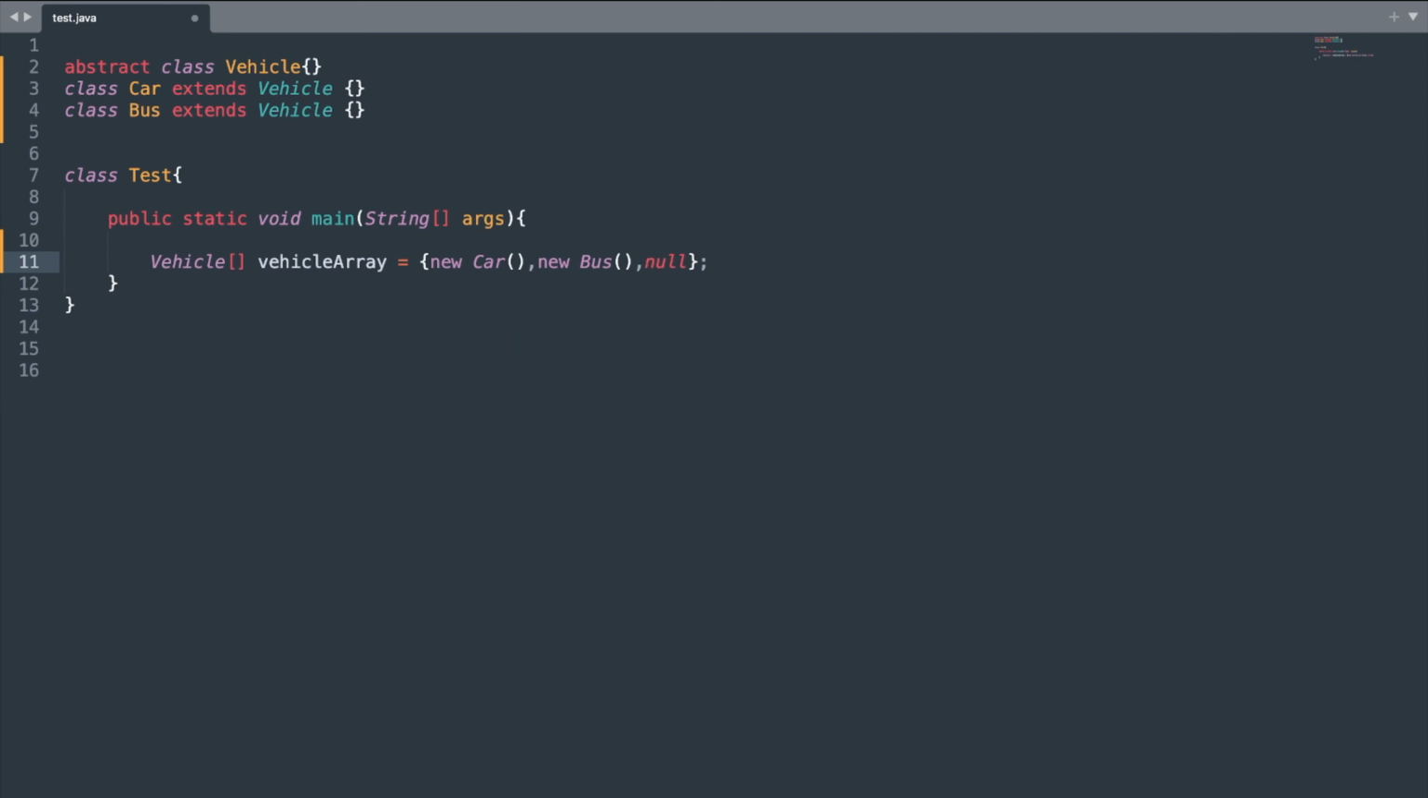All right. And one further thing that you need to know about array of objects is that your array element can contain a null reference also. So this is also a valid element in an array of objects.